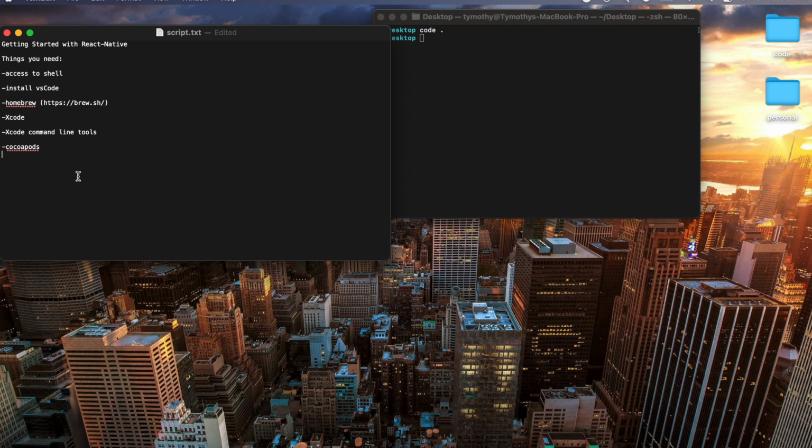We're not going to be using Expo just because Expo is a little bit more temperamental. You're going to have a better time in the long run coding with React Native as opposed to React Native with Expo. So that's what we're going to do today. Let's jump right into it.